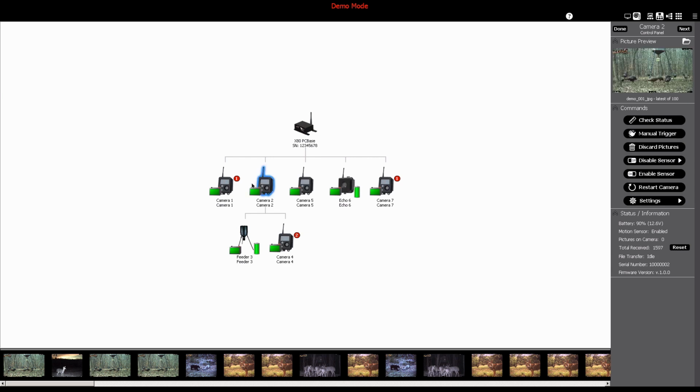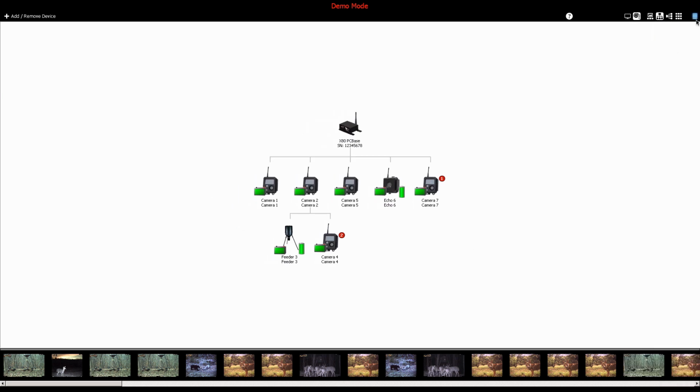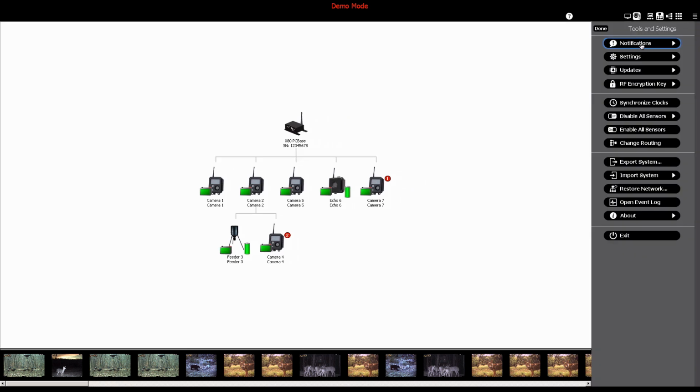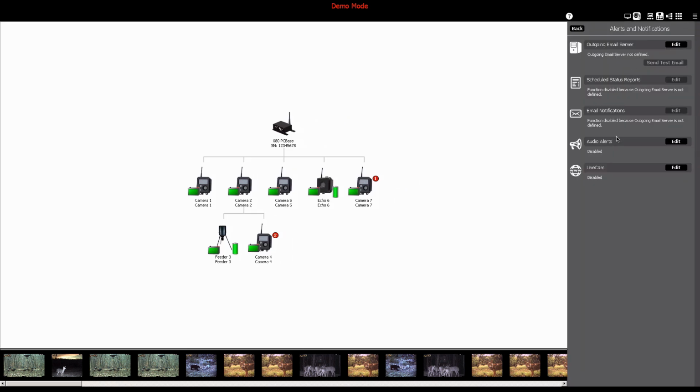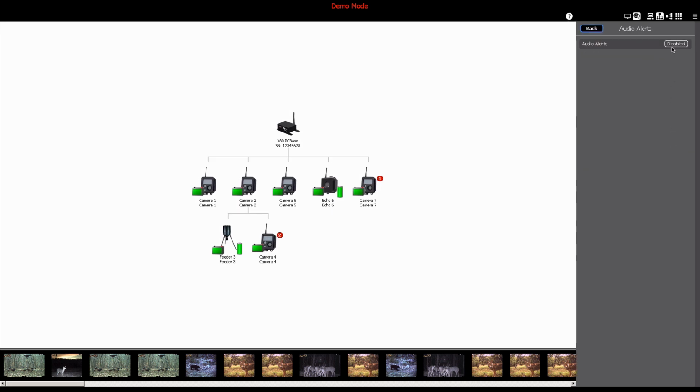To set this up, click on the menu button in the upper right-hand corner of the software window. Click on Notifications, go to Audio Alerts, and click the Edit button. By default, the Audio Alerts feature is disabled in the X-Series Network Manager software. To enable audio alerts, click the Enable Toggle button.